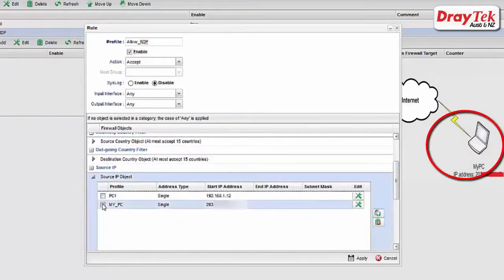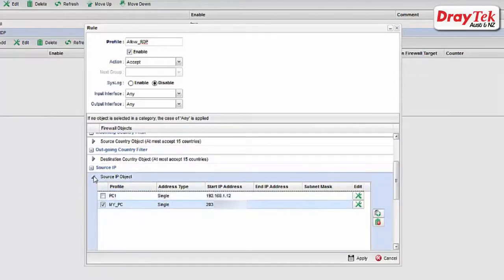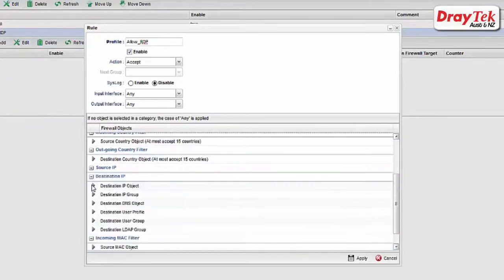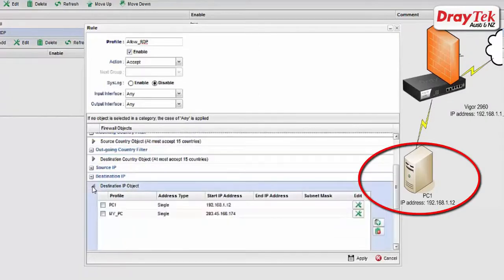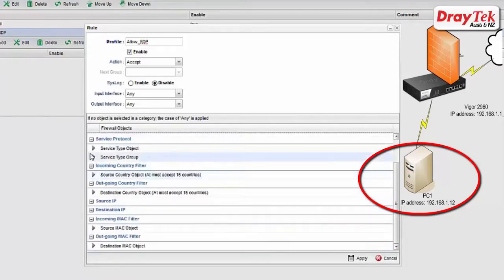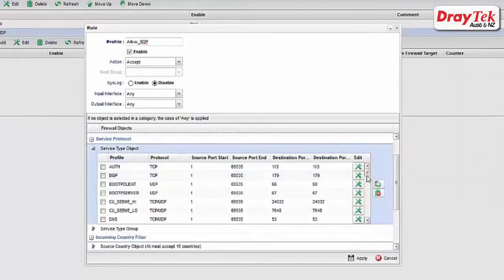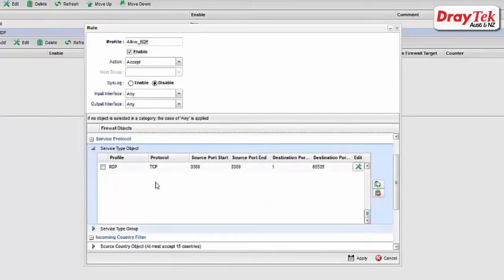For source IP, we use my PC object, and destination IP we use PC1 object. And then service type, we use RDP object.